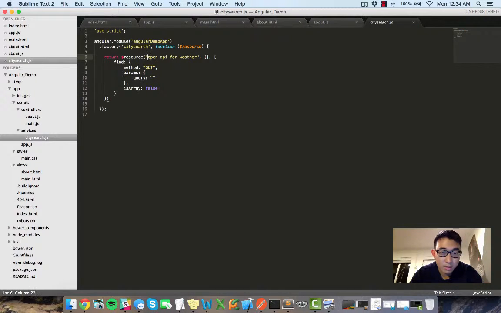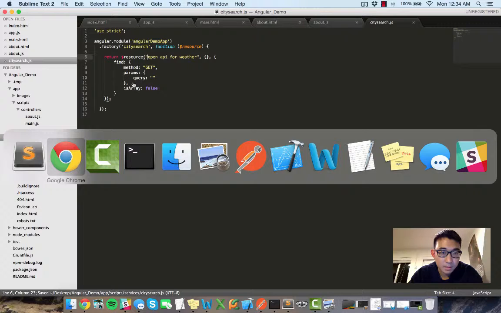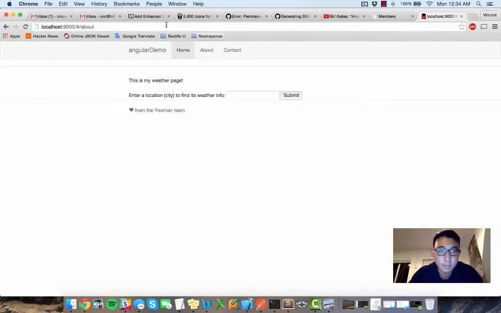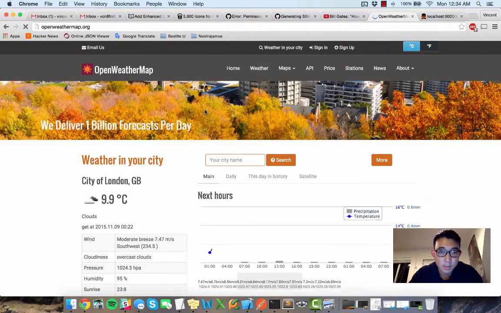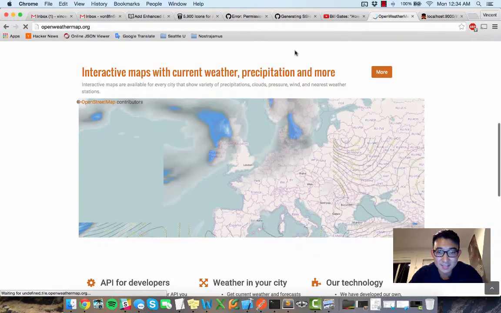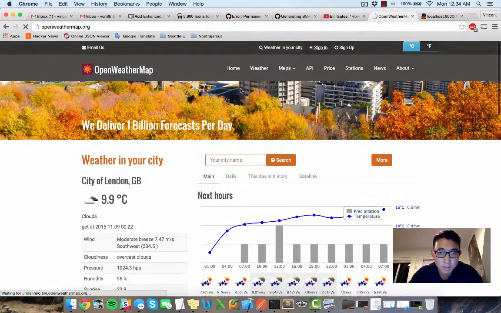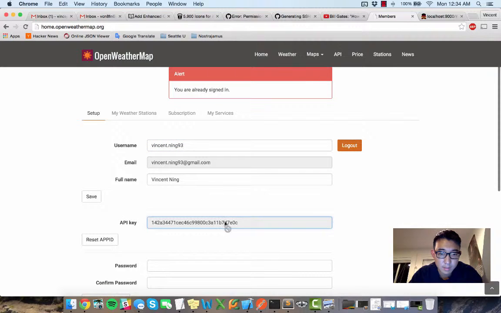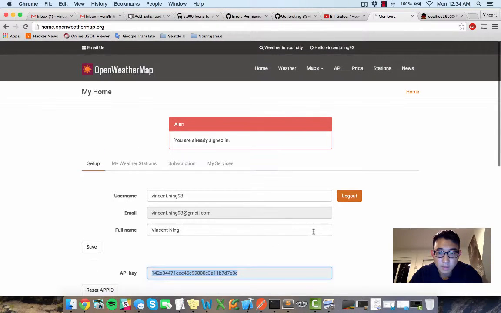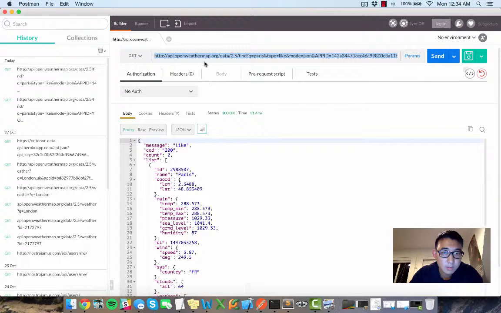So what is this URL? Let's go and find it. So I have here the openweathermap.org site. The URL should be here. Okay, cool. I've signed in already. I made an account and got an API key. The URL should be, let me just grab this from here.